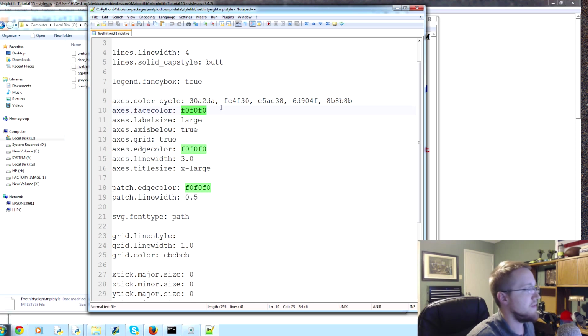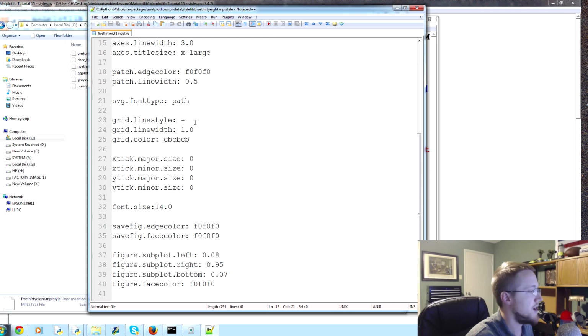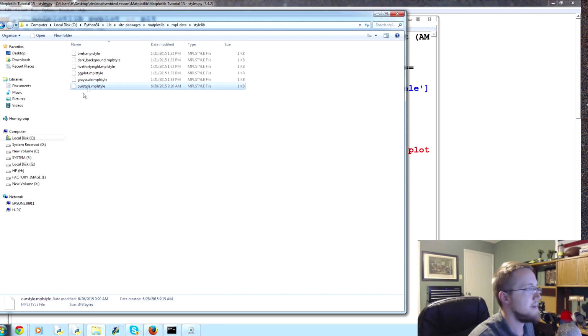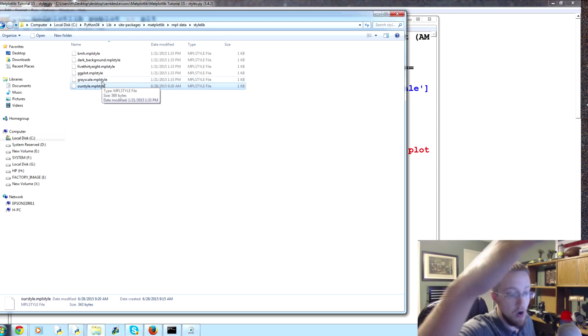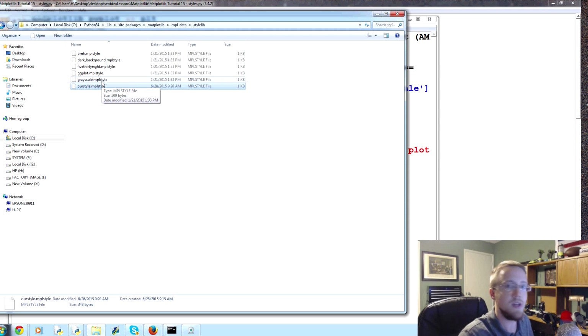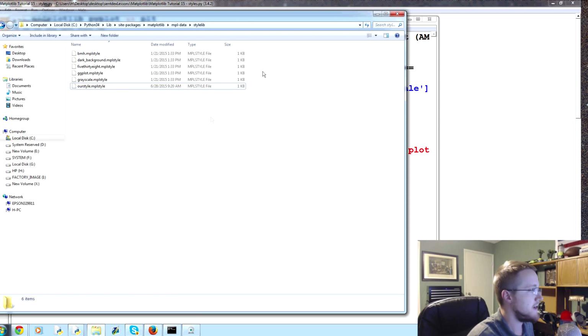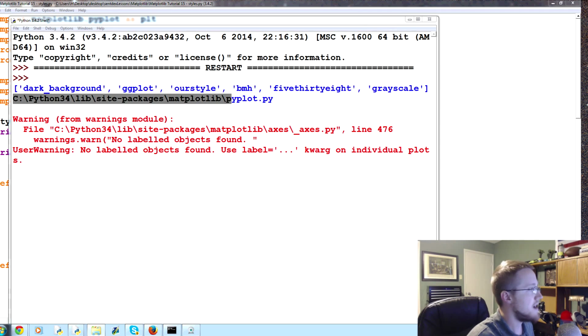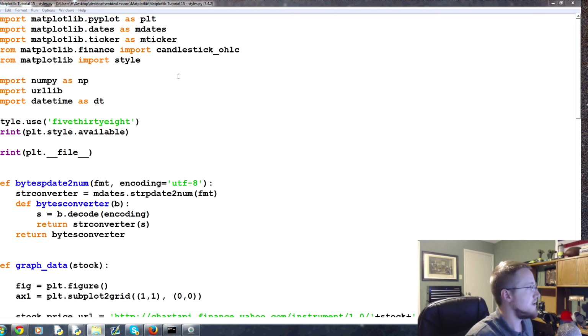Otherwise, you can modify the face color of the axes. You can modify basically all this stuff here as you want. Or you could copy 538 to make your own style, like I made our style like this. And you can put whatever you want in there. It can be even just a few lines. It doesn't have to be all the styles, right? You specify only what you want to change, basically. So that's styles, and that's just a really quick way to make your graphs look better.